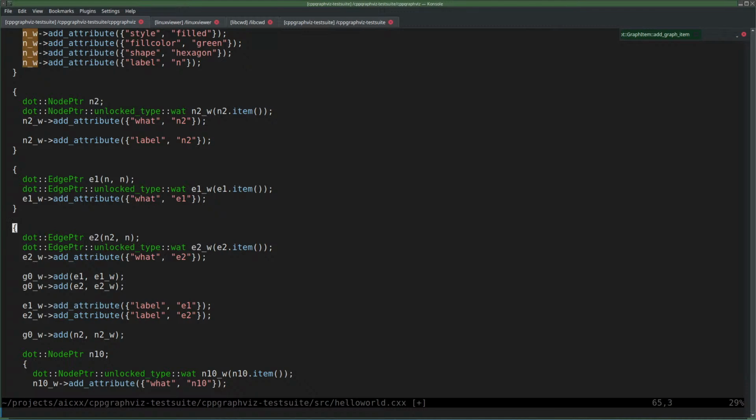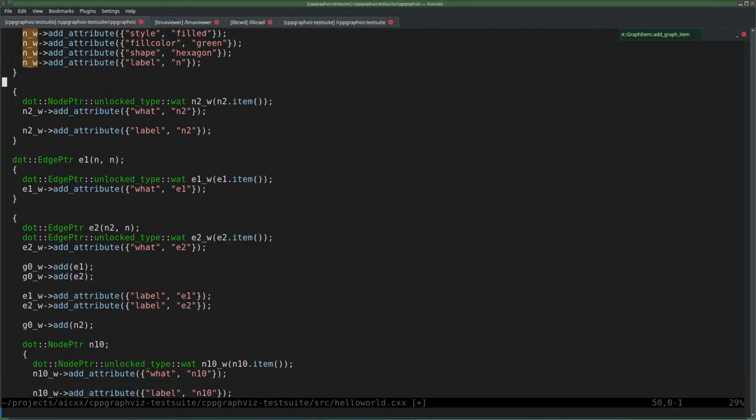Wait a minute, that's not good. This is the unlocked version. And then we have, you don't have to pass that anymore. And N2 was already closed, but same error. I put N2 inside the scope.